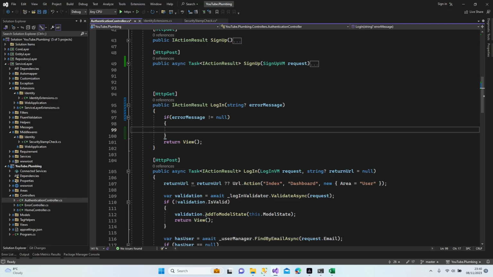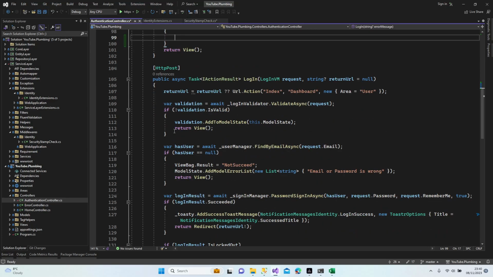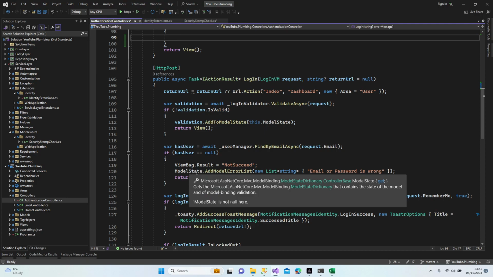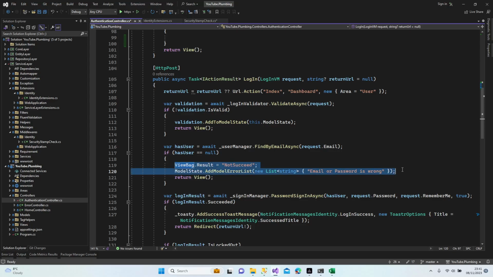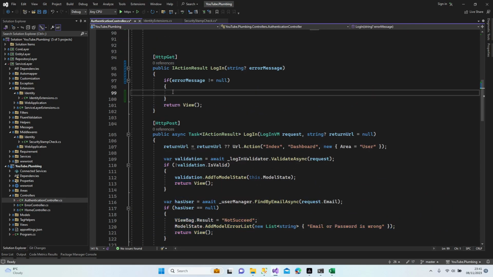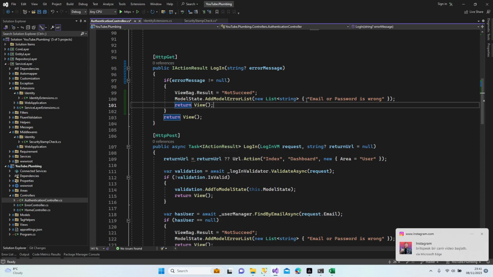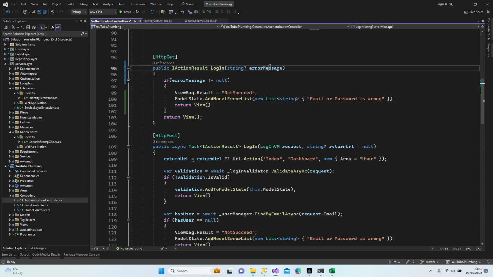I need a validation. Actually, I need a model state, right? How can I add it now? I'm just thinking. Yeah, I can use this error message as well. Yeah. Let's use this one. Yep. Control C and Control V. So sorry guys, I need to use my error message here.